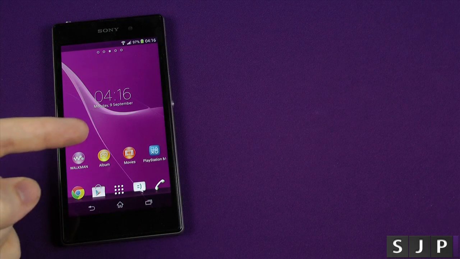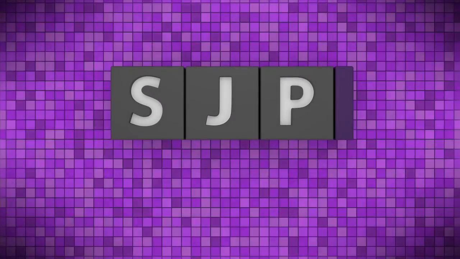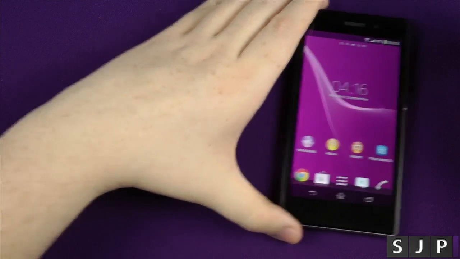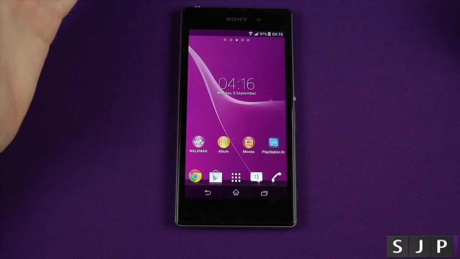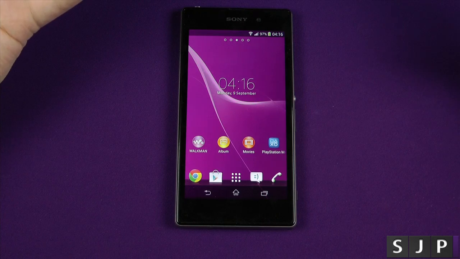Yes, Sony Xperia Z1 still in the house, and we're going to show you the whole camera UI from top to bottom. So yeah, sit back and relax. This could be a long one. So yes, the whole camera UI on the Sony Xperia Z1. Now, as you know, one of the biggest selling points of this phone is that 20.7 megapixel sensor.